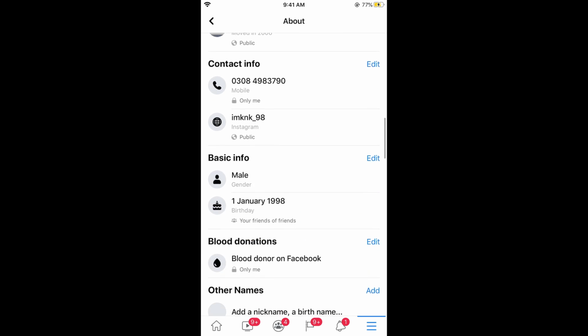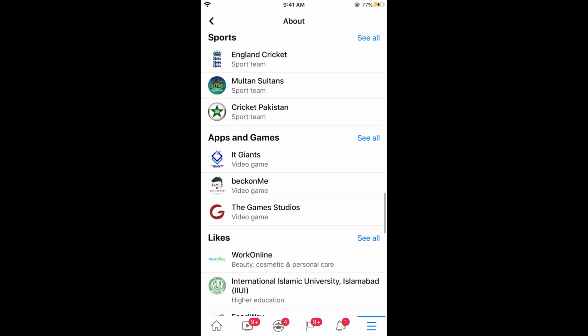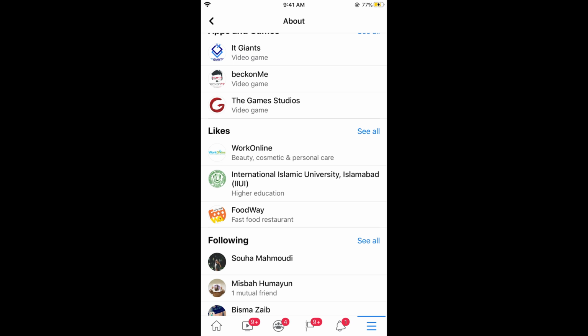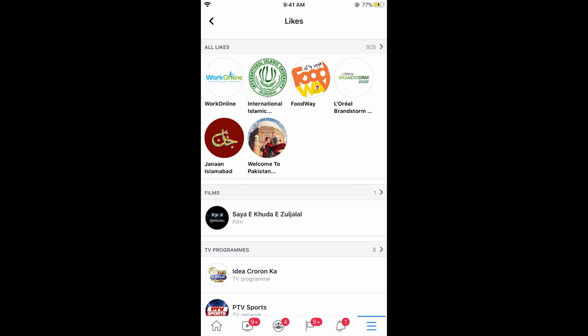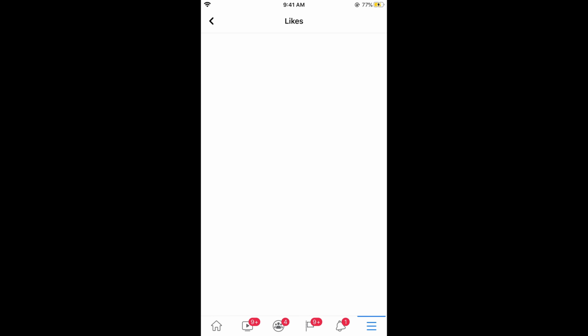Simply scroll down below. And here you need to search for likes. So here you can see the likes. Simply go and tap on likes and tap on see all. So once you tap on see all, you would be able to see all the likes you have done. So here it says 925. And if you want to see all, tap on 925.